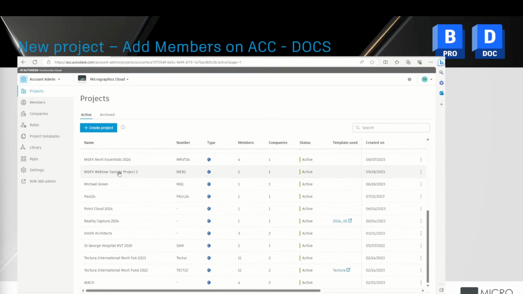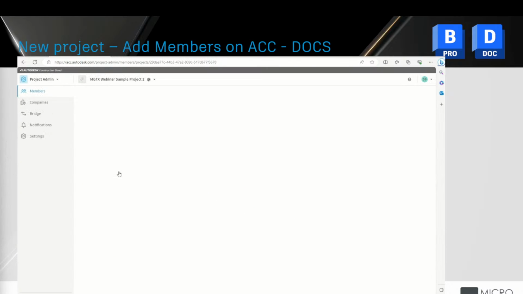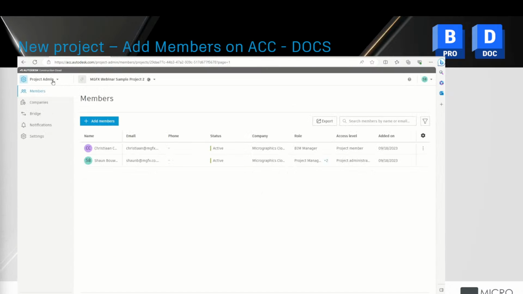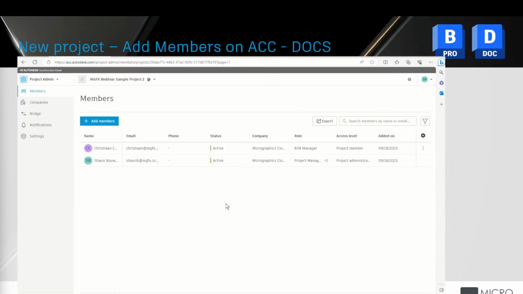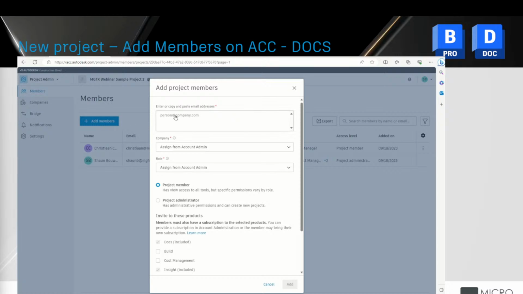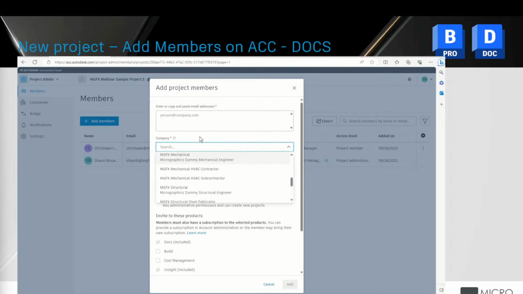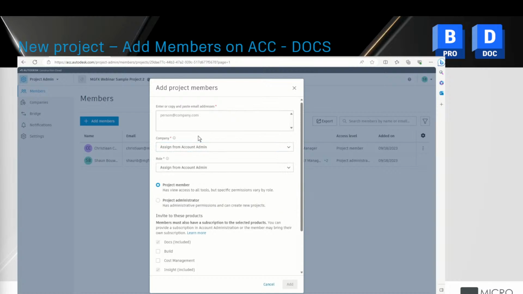Now, once you've created your project, you select it, and this will navigate you to the members page. So we were on account admin, we are now on project admin. I've already added a member from my organization, but you can add additional members by entering an email address and select the company that they work for if it's already loaded up.